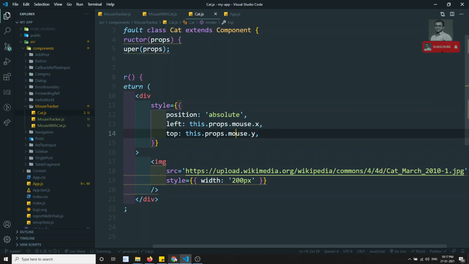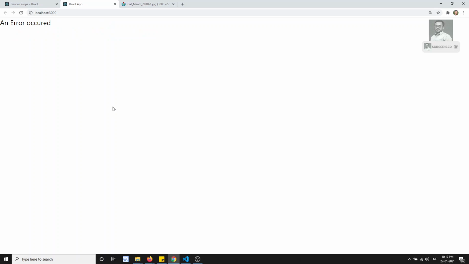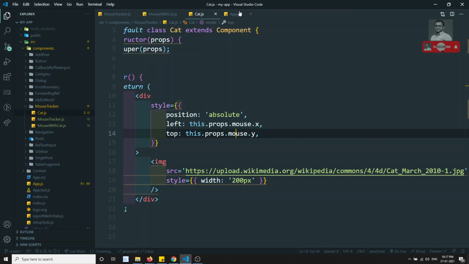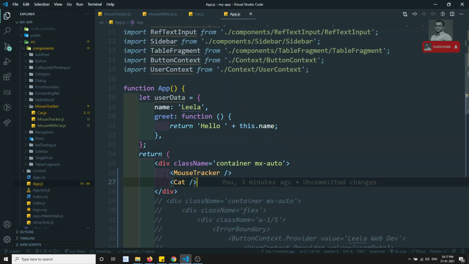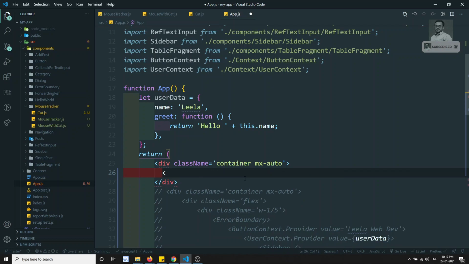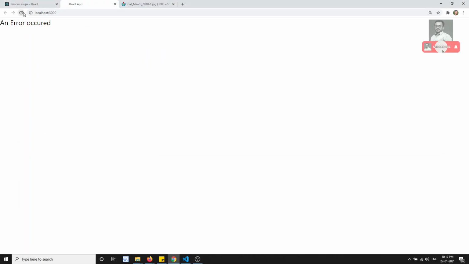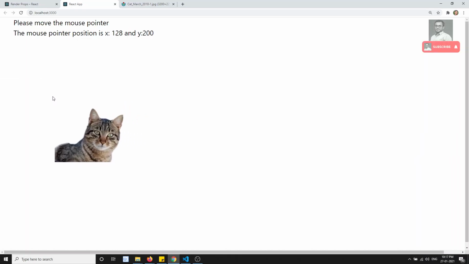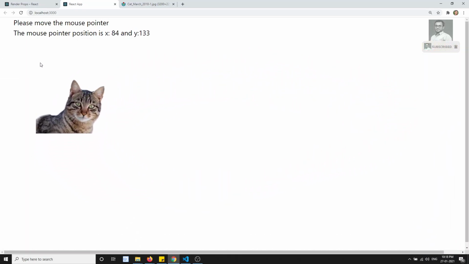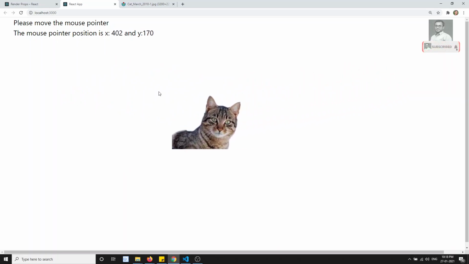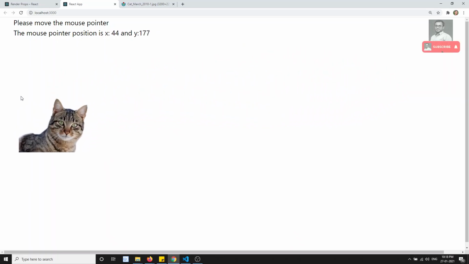Now if I try to see the output, if I refresh this page, it has to work. Okay, fine. So now in the app.js, instead of showing this mouse tracker and cat, I need to show something like mouse with cat. This component will have the combination of both mouse tracker and the cat. So if I use this mouse with cat directly, it should not show any error, right? So here see, now the cat is moving wherever I want. The image is following the mouse pointer.